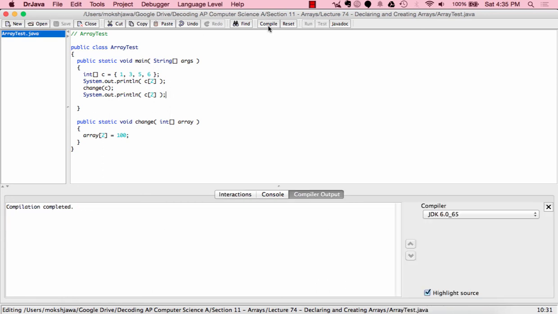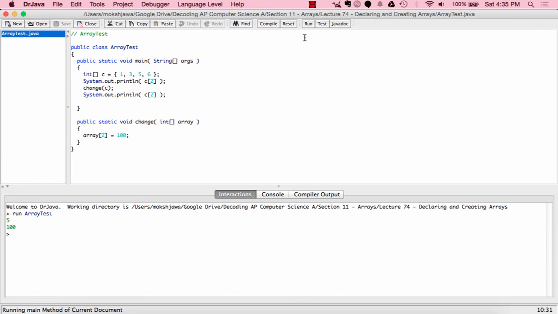Let's do it. Compile and let's run. Now as you can see, the second element of C was printed out twice. Once before the change method, and then again after the change method was run. The first time it printed out 5, which is exactly how we had defined it. The second time, after the change method was executed, it printed 100. The reason it printed 100 was that after we invoked the change method, it did array[1] = 100, so the second element of C is now equal to 100. So when this was printed out, it was equal to 100.